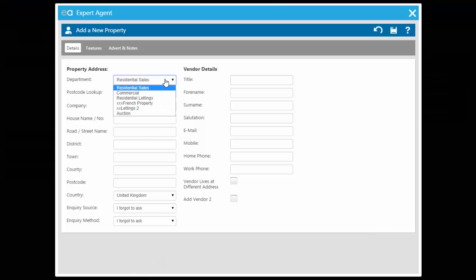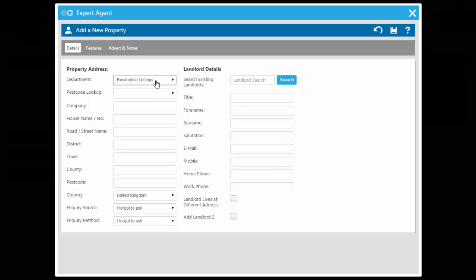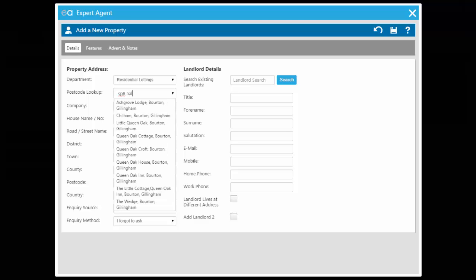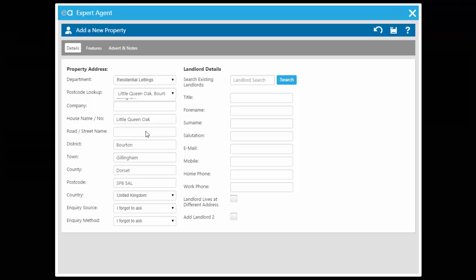So I'm going to change the department there to lettings, and you can see when I change it to lettings, the vendor details changes to landlord details. So the address is just a case of a postcode lookup, and this is the address for the property. So typing in the postcode and waiting for that drop down to populate for Royal Mail. We're then going to add in the inquiry source, if you can remember it, and the inquiry method.